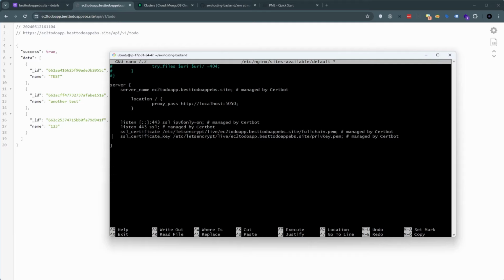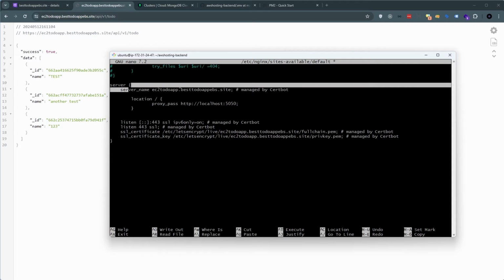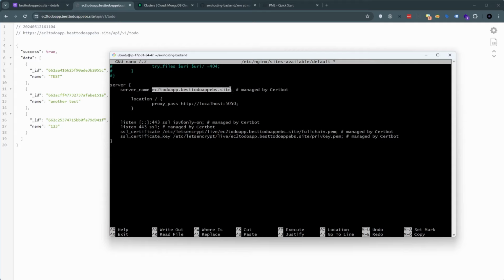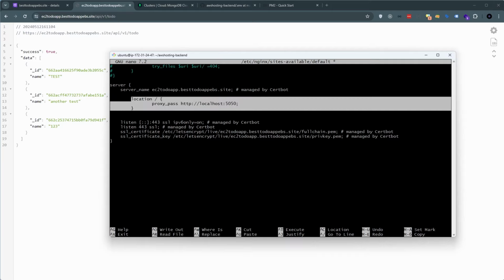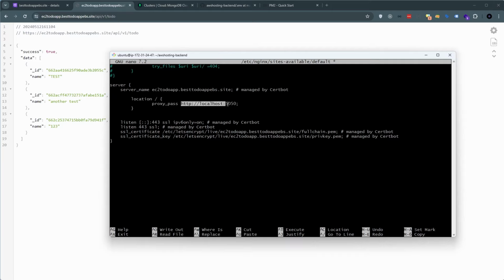So I think the minimum configuration for your own implementation would be this. You want to have a server name pointing to your domain. Then the location is critical, and should be proxy passed to localhost 5050. And then the rest of this: listen 443 SSL, and then SSL certificate here and SSL certificate key.